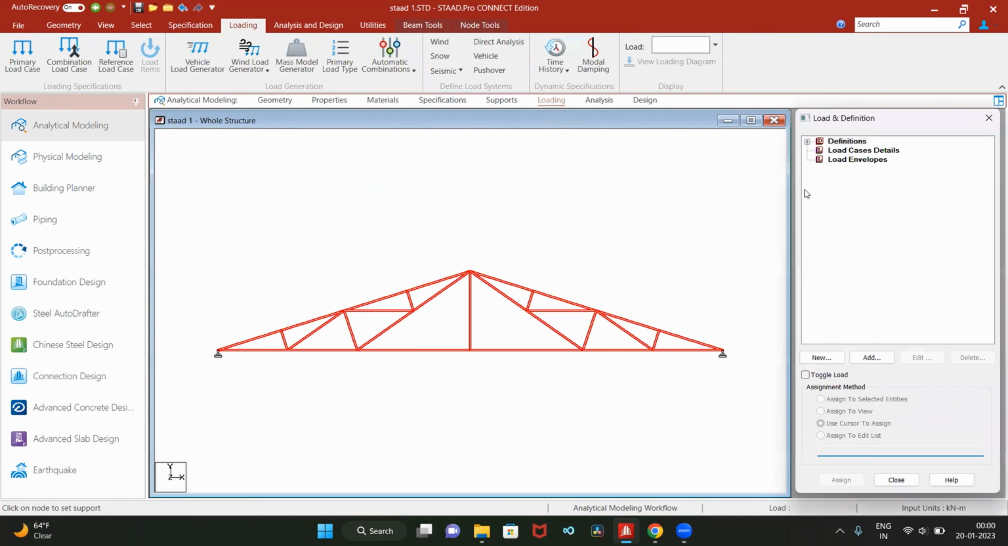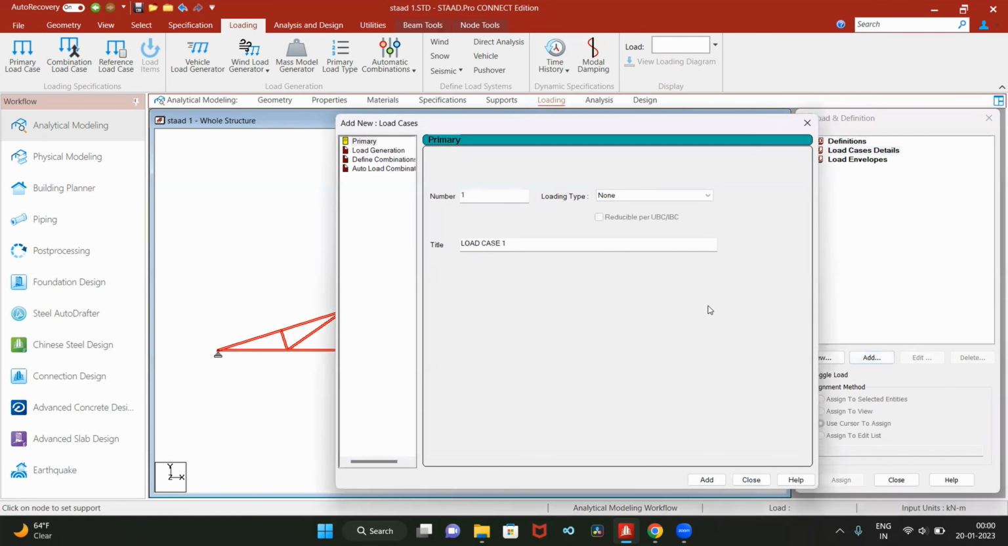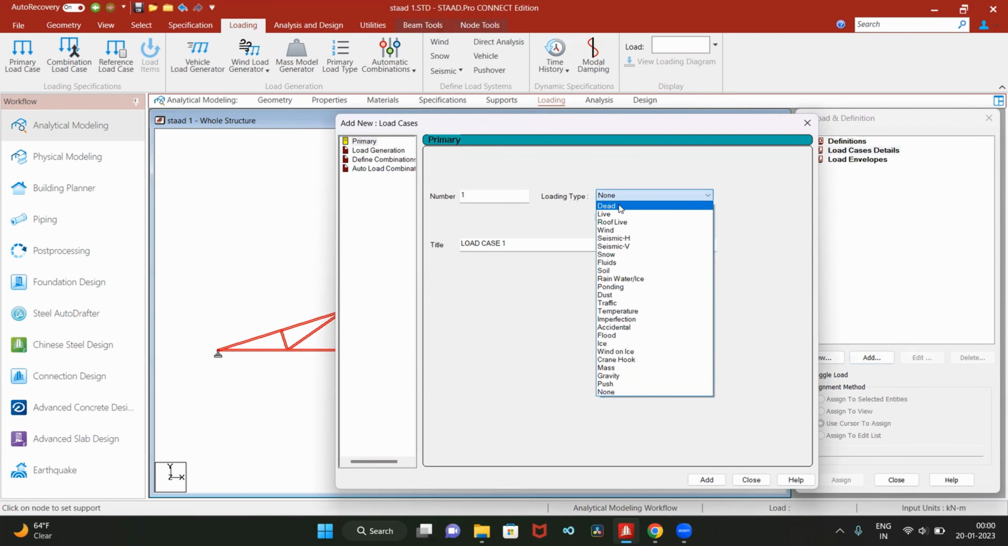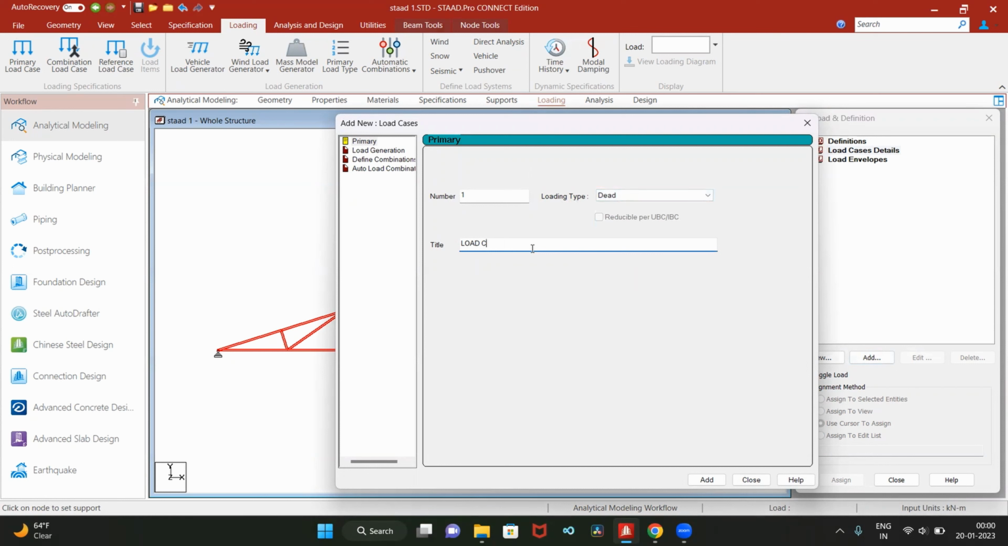In the loading part, we have to create two new load profiles. How to create two new load profiles? For that, click on load case details and then click on add. Okay, so under the primary load option and loading type, click dead load and then write here in the title as dead load and then click on add.